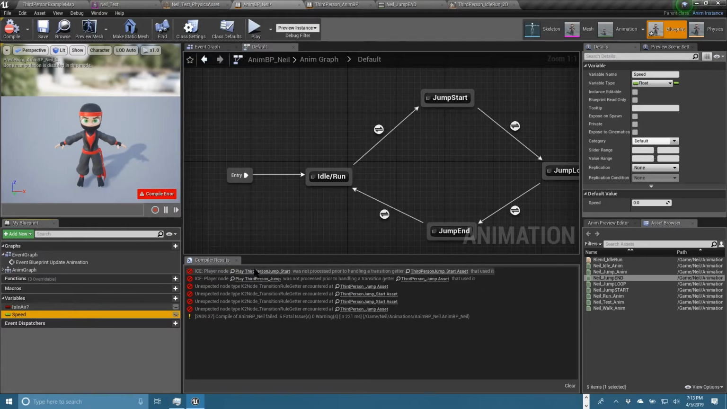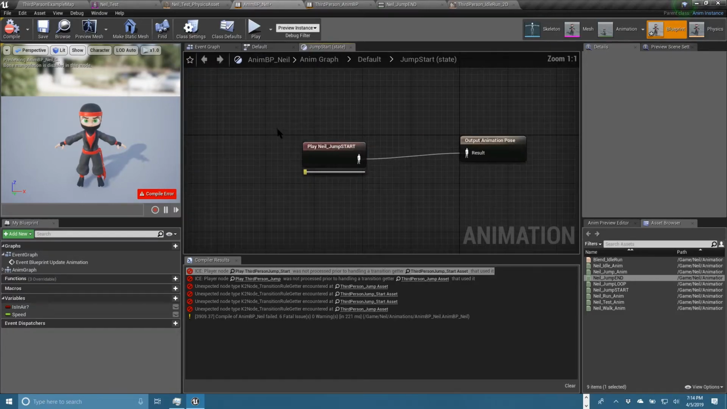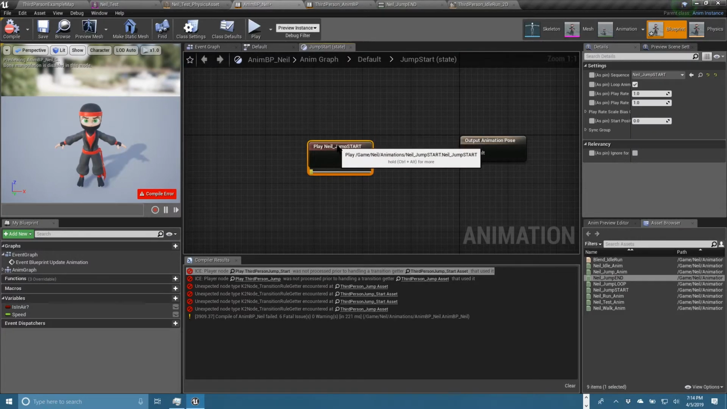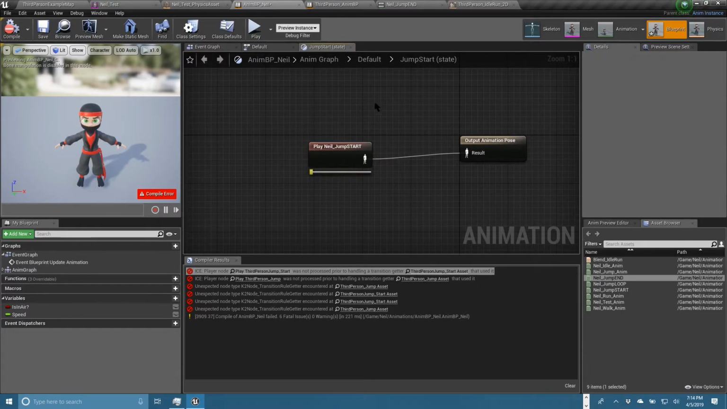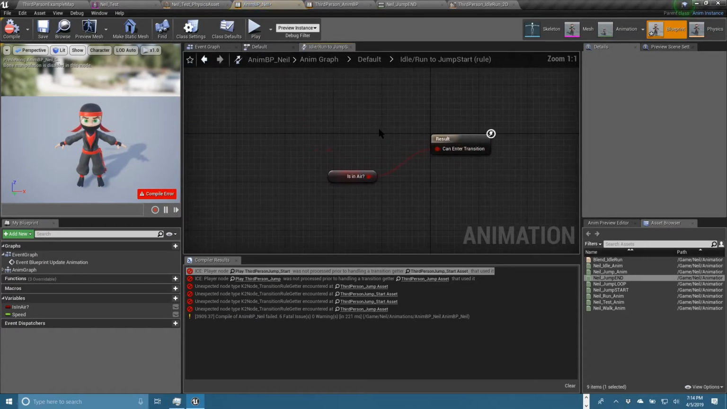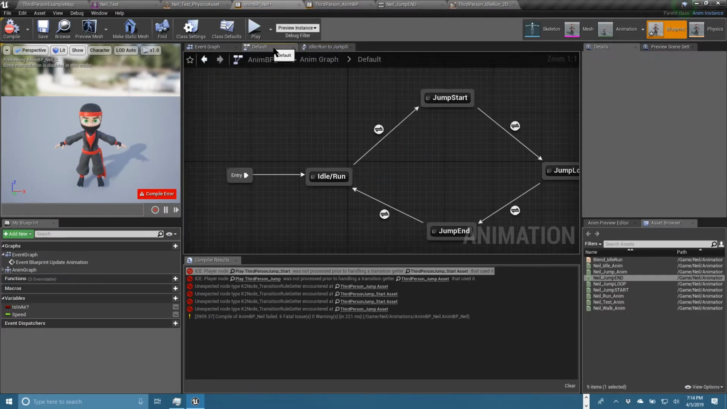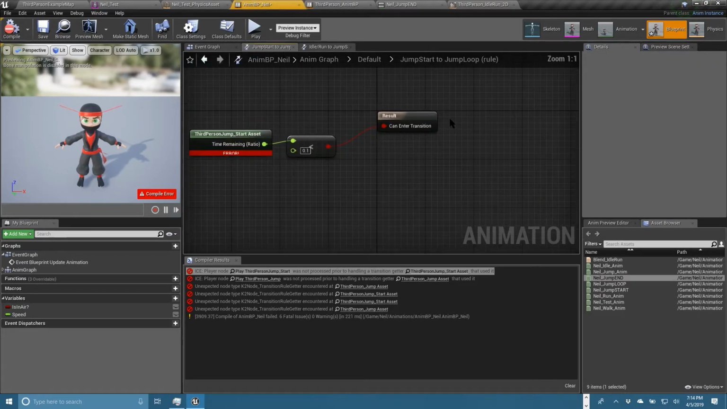To quickly jump to an error, you can just click one of these. And it's bringing me over to this play Neil jump start. What it's saying is that this was not processed because of a transition getter. Basically, it's not recognizing this because of what's happening here.